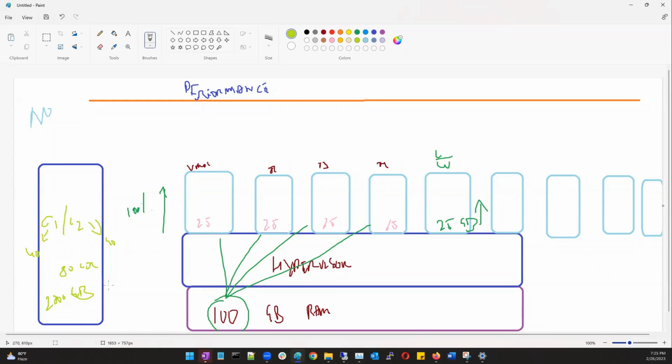Okay. The question comes now, how many virtual machines can you create? Basically, you can create as many virtual machines as you want. But a good recommendation is that whatever the physical resources that you have at the bottom, make sure that you only use 80%.